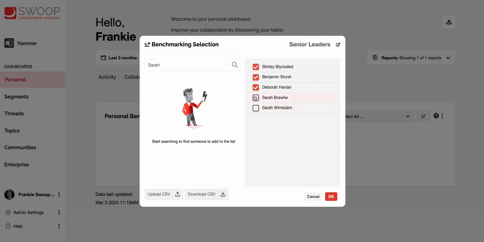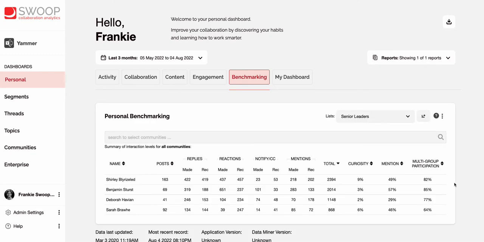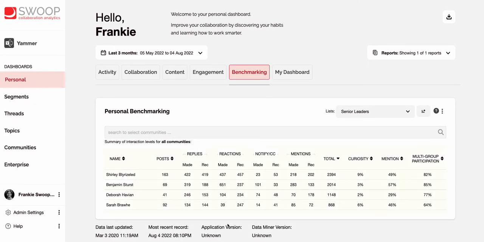For extended lists of users, you can also upload a CSV file of email addresses by clicking here. When your list is complete, click OK. You'll then see a table of people you selected. The table will show for each person how many posts they made, replies made and received, likes made and received, and mentions made and received.